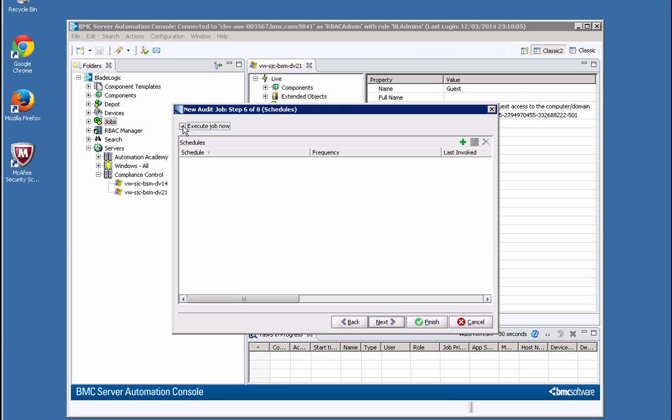Select Execute Job Now. This means the job will run as soon as we finish with the wizard. Note that there are many other options for scheduling jobs. We're not doing any other scheduling right now. So I click Finish, and the job runs immediately.